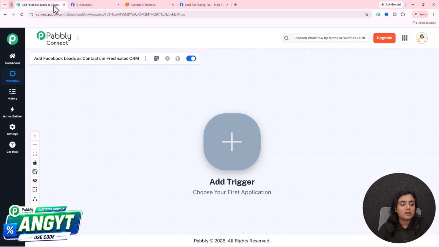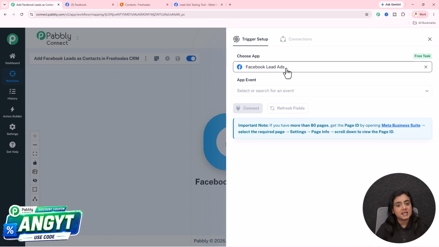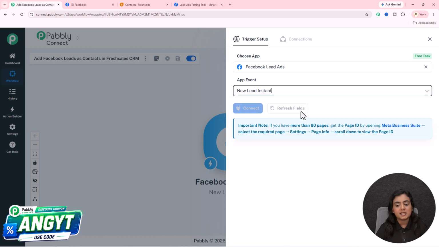I have already logged into my Pabbly Connect account and opened the setup of Pabbly Connect's workflow. Now inside Pabbly Connect's workflow, there are two major steps: trigger and action. Trigger gives the commands and action follows the steps simultaneously. That is why there is only one trigger but multiple actions. Let's set up our trigger step, where for the trigger application I'll select Facebook Lead Ads and the event as New Lead.